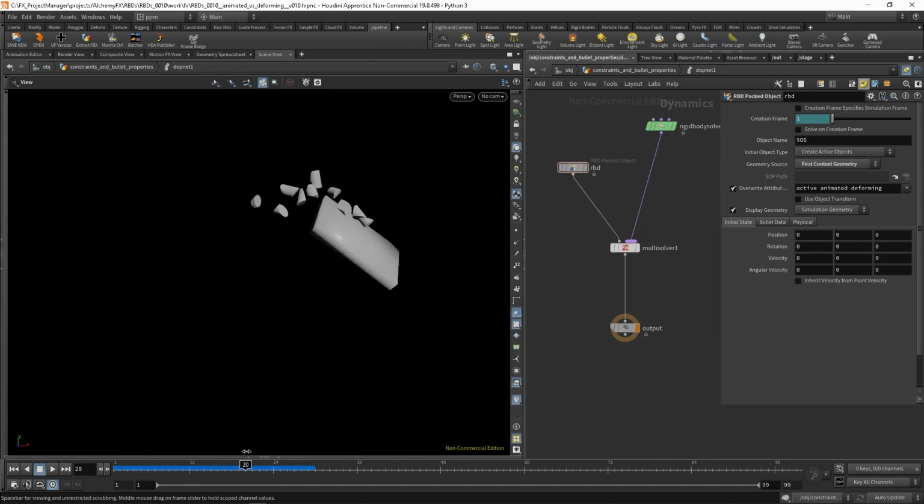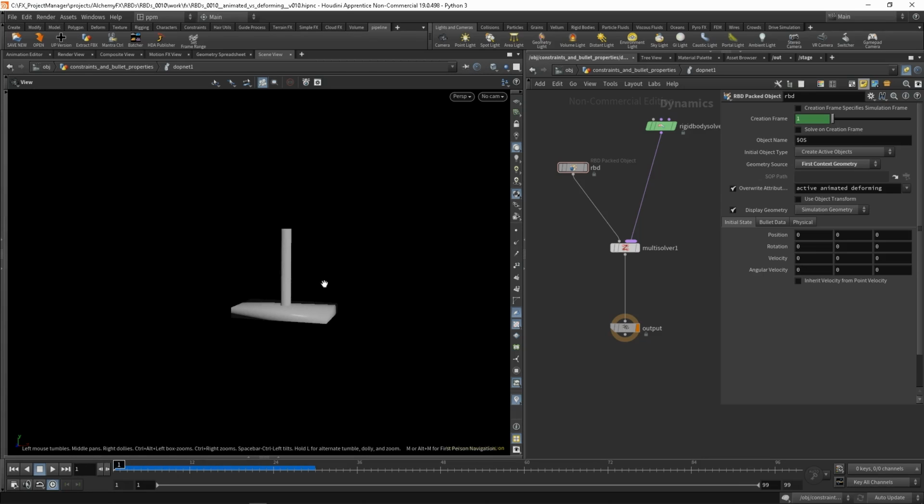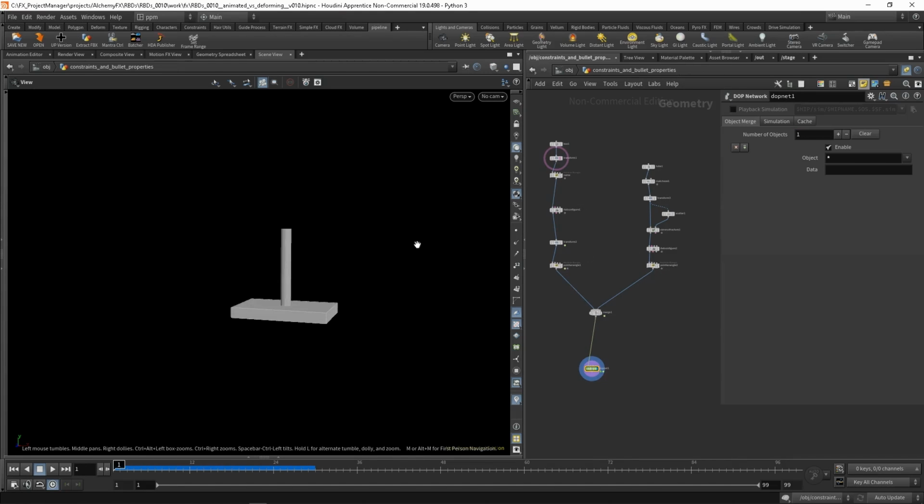But the next thing I want to do is constrain this tube to the actual ground. So let's do that. In order to do this, I need to use constraints, and remember what I said at the beginning, this is not a tutorial about constraints. So I'm just gonna assume that you already know how to use them.